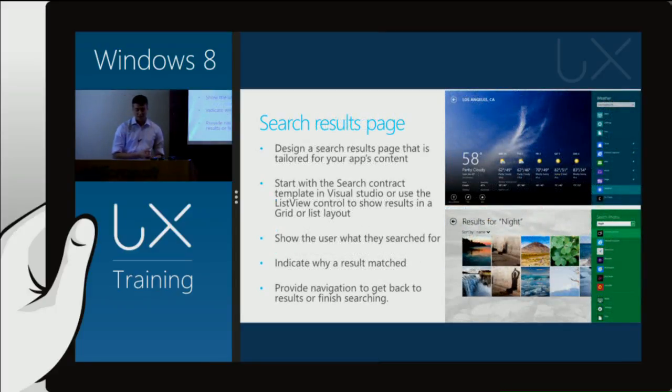So the search results page: how should you think about designing the search results page? My biggest guidance here is to start with the Visual Studio search contract template. It will provide you not only all the event registrations to support search, it'll provide you with the UI that meets our UX guidelines. This means it does things like displaying the current query the user entered, and it aligns to our red lines and our silhouette. It also provides you a location where you can add your filters. Then you can really just worry about customizing the display of the individual results to match the expectations for the content type.